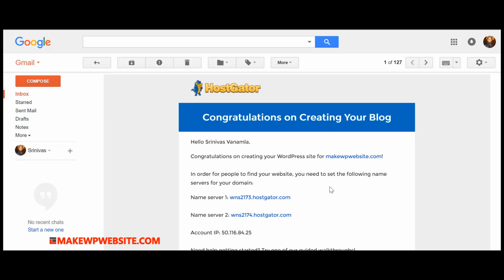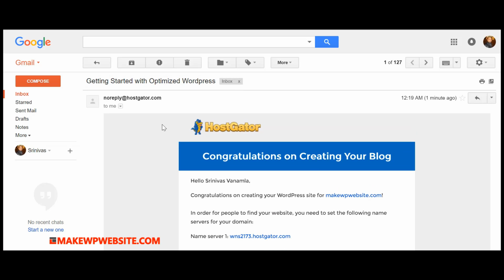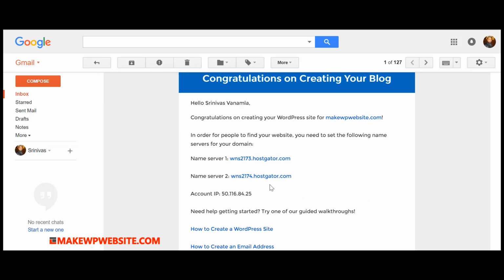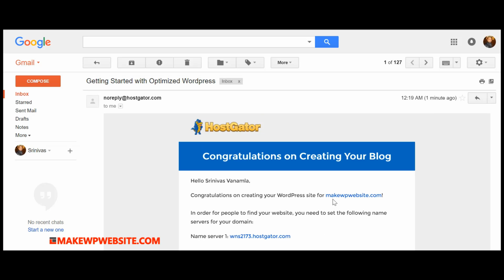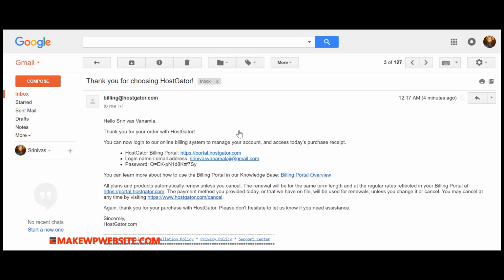So now our site is almost ready, right? There are a couple of things that we need to understand here before we jump into all these technical details. Okay, let's log in to the dashboard first. And how do you log in? You go to the billing portal, and then we will log in to our billing portal using the email ID and then the password.